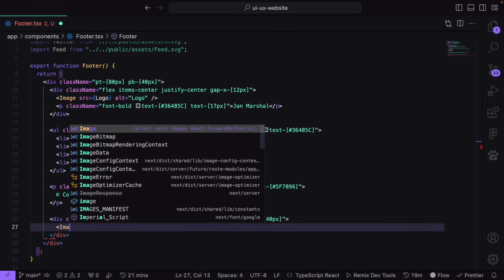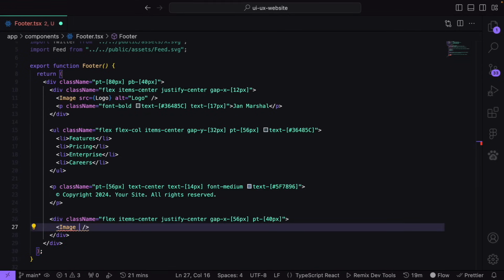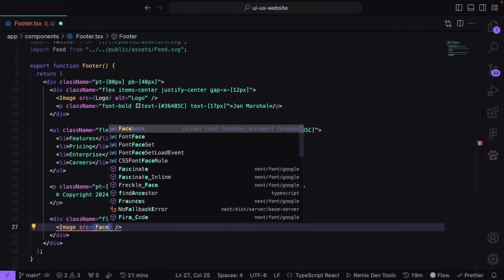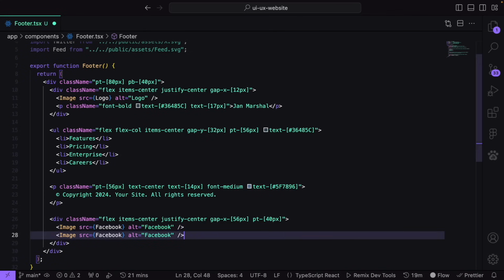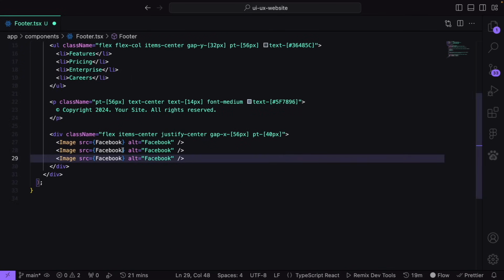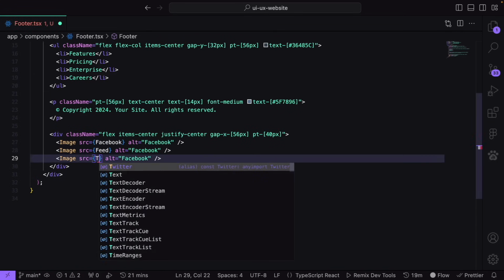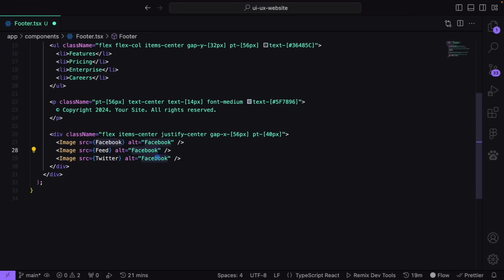So let's again use the image component right here. For the source right here, let's use Facebook. And for the alt, let's use also Facebook. Now let me copy and paste it 2 more times. Now the second one should be feed and the third one should be Twitter. Now let me also change the alt real quick to feed and to Twitter.